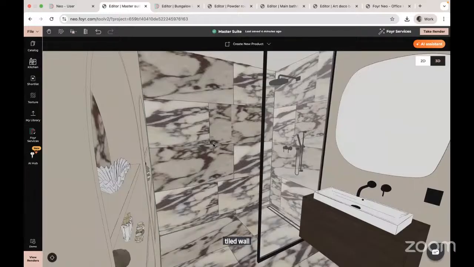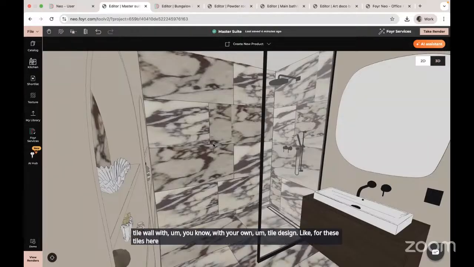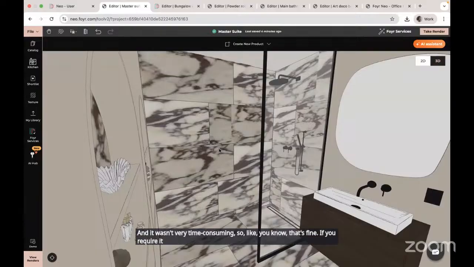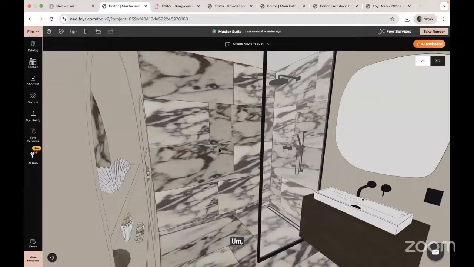So with the create new product tool, you can actually create customized tile walls with your own tile design. Like for these tiles here, for example, they are big tiles, so it wasn't very time consuming, so that's fine. If you require it for smaller tiles, then that might be a bit more time consuming, but you are able to do it.